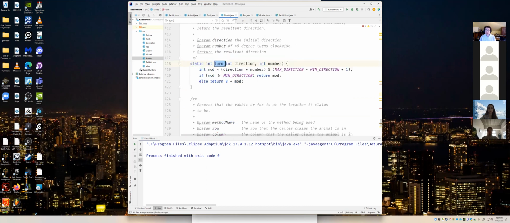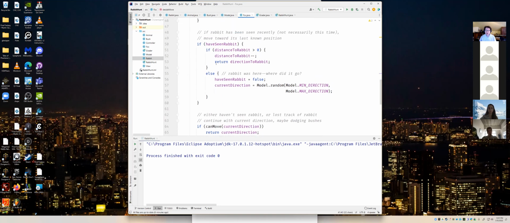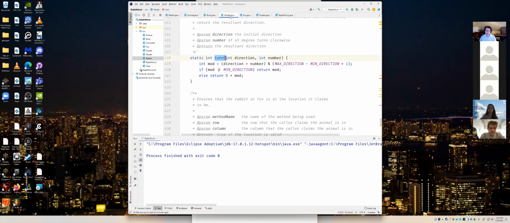All right. So model.turn, you can see it being used, by the way, over here, where basically the fox is saying, hey, if there's an obstacle in the way, I'm going to try to step to the right and then try to step to the left around it, relatively speaking. So what does that mean?